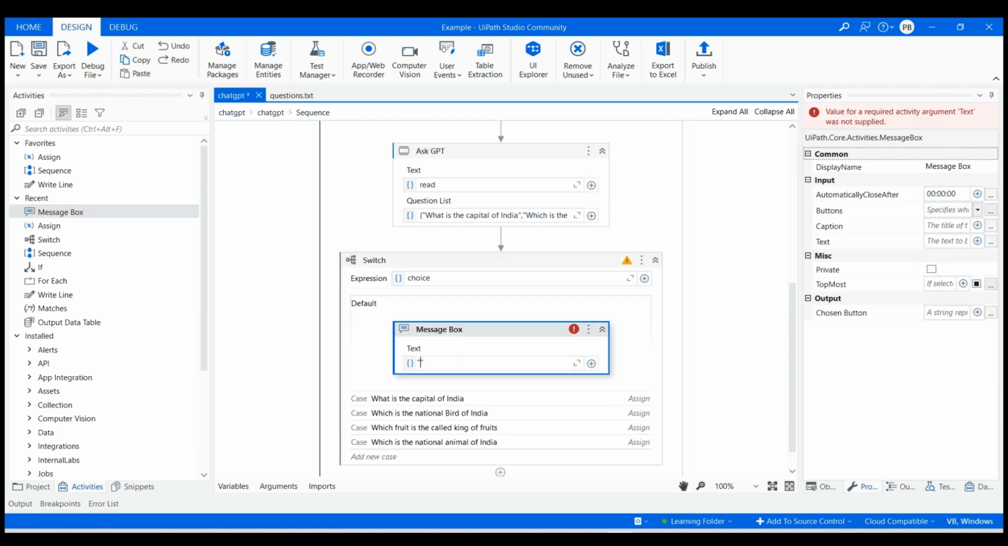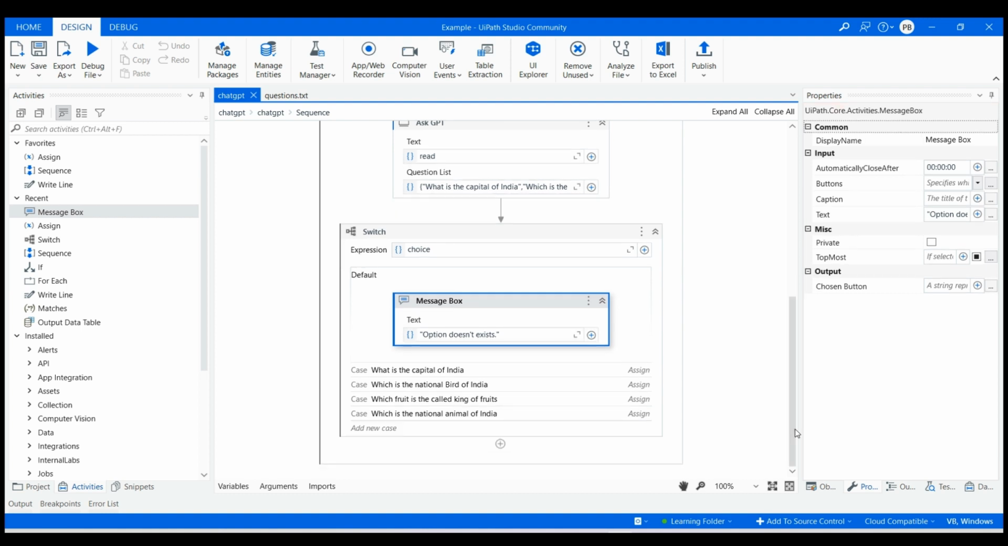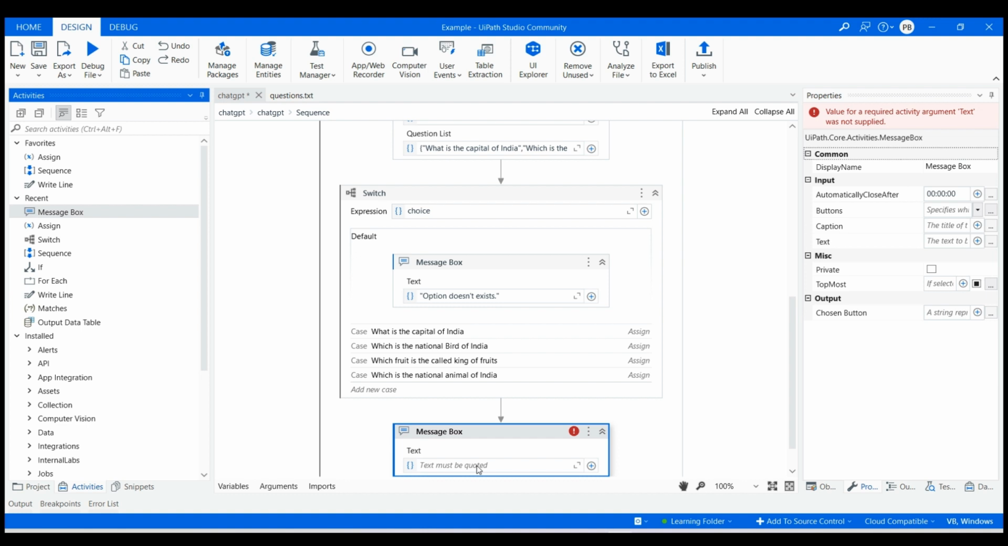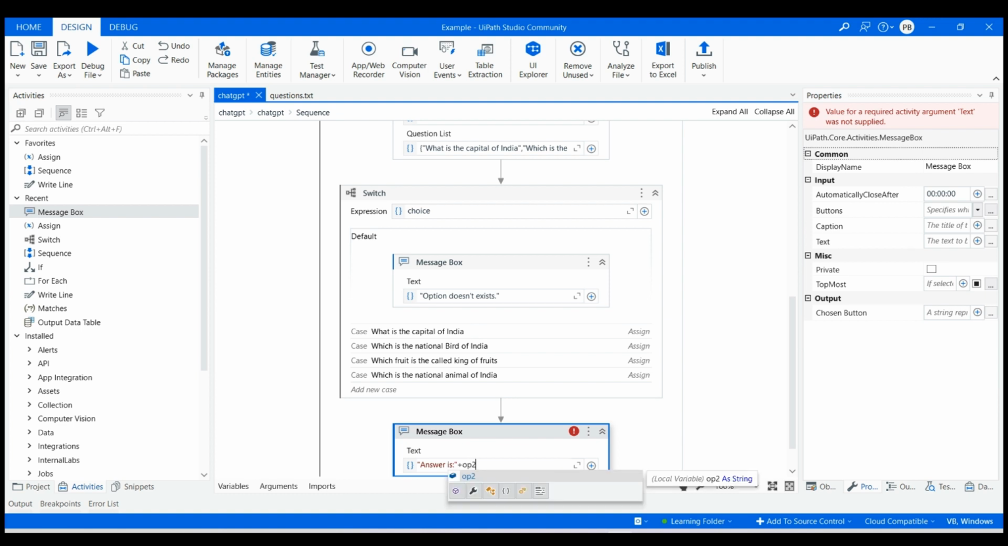In the default section, drag and drop a message box and type text as option does not exists. Next, to display the output, drag and drop message box activity outside the switch activity and type in double quotes answer is then plus sign and mention the variable op2.